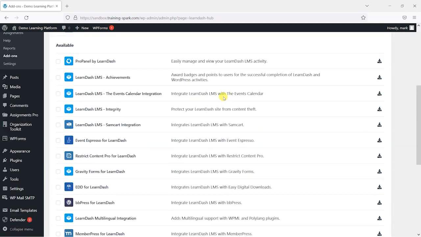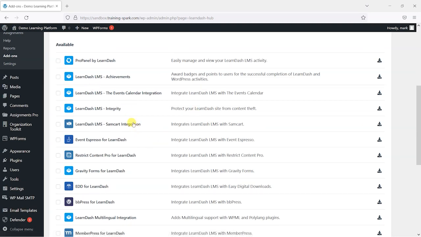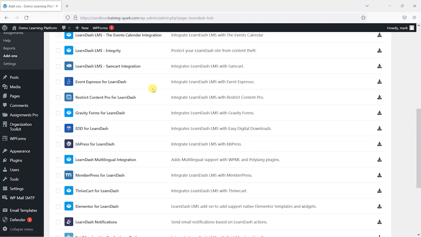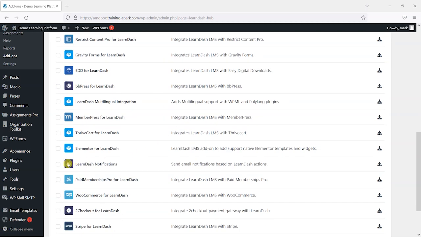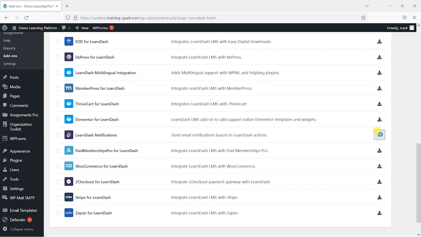And this is where you would normally install add-ons, and we've done a couple of other videos where we've shown different add-ons here, like the integrity add-on, but the one we're looking for here is this one here called LearnDash notifications, and it says send email notifications based on LearnDash actions. So let's get that installed. We'll just click on this icon here and you can see that that's now installing on our LearnDash platform.